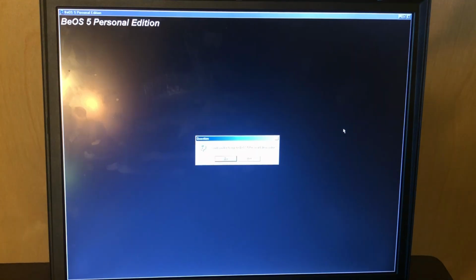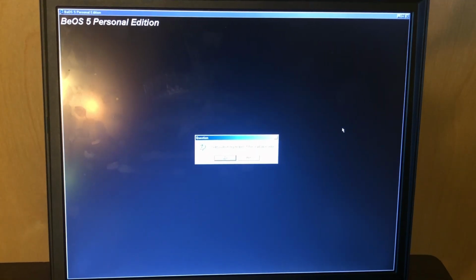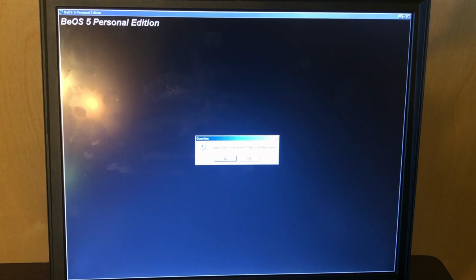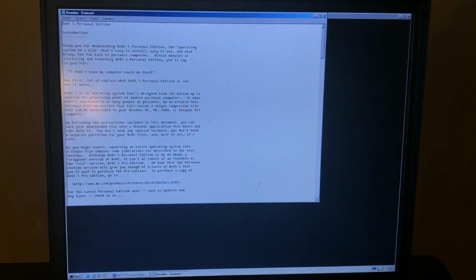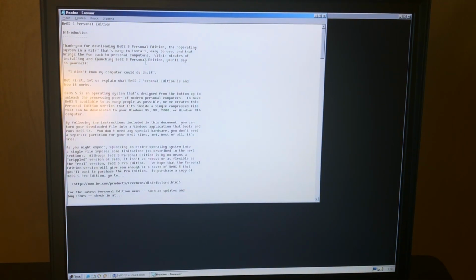So let's see. Alright, it asks if I want to register BeOS Personal Edition online. Do you want to view the readme file? Yeah, sure, let's see what's there. "Within minutes of installing and launching BeOS 5 Personal Edition, you'll say, I didn't know my computer would do that. Wow." But first let's explain what BeOS Personal Edition is and how it works.